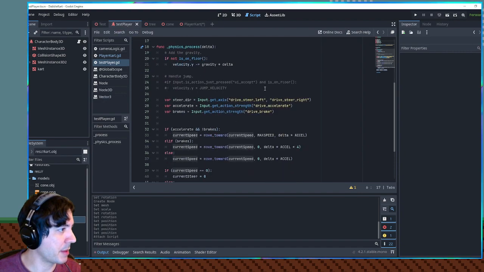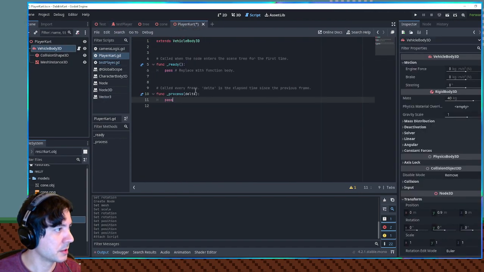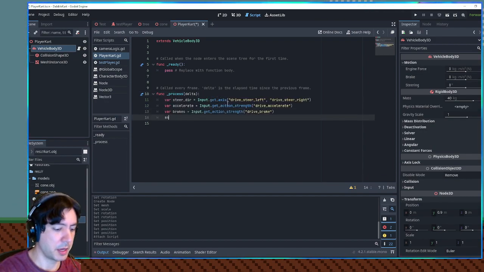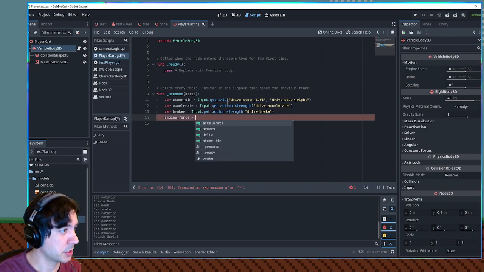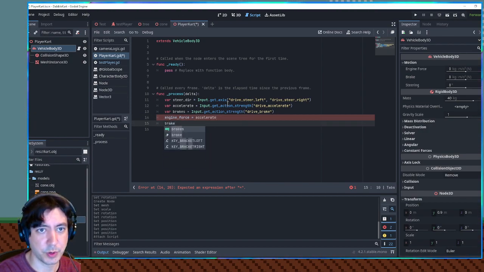So let's grab our input stuff here and just try this. Engine force equals, yeah, accelerate. Brake force, no, yeah, just brake.